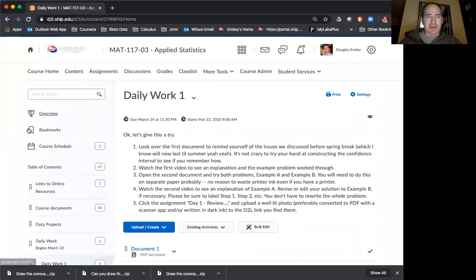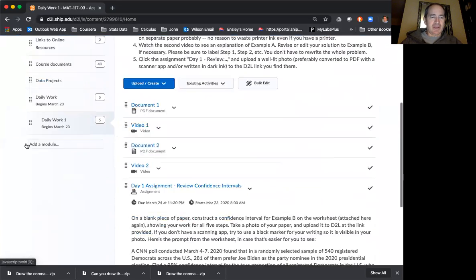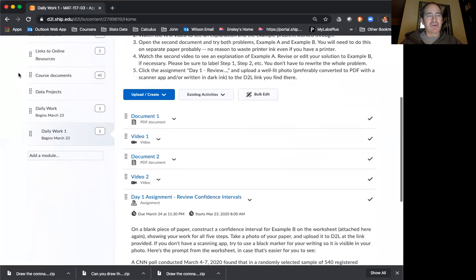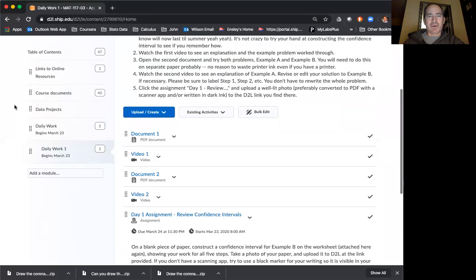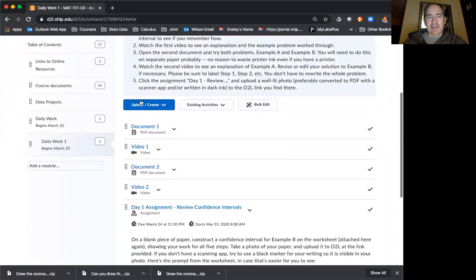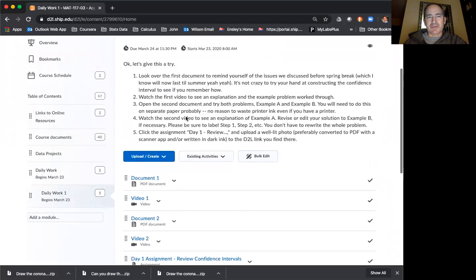I made a new category in content called daily work, just to call it something that differed from what I had before. And this will be a big chunk of their grade going forward. That category didn't exist before. We had all sorts of other kinds of assessments before. And you can see the first one that starts off here, daily work 1, is this thing with several things attached to it.